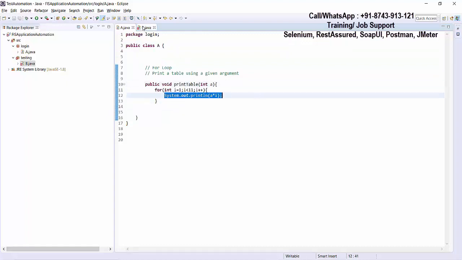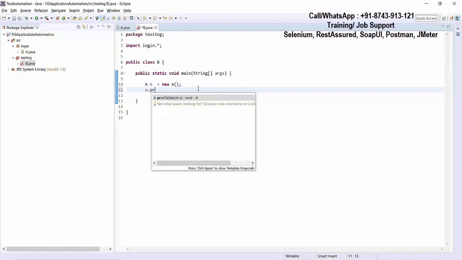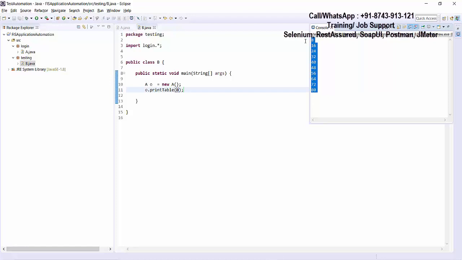Okay, let me execute this one. So I'm just coming here, o dot print table, and I want to print the table of 8. You can pass any number. It is working correctly.